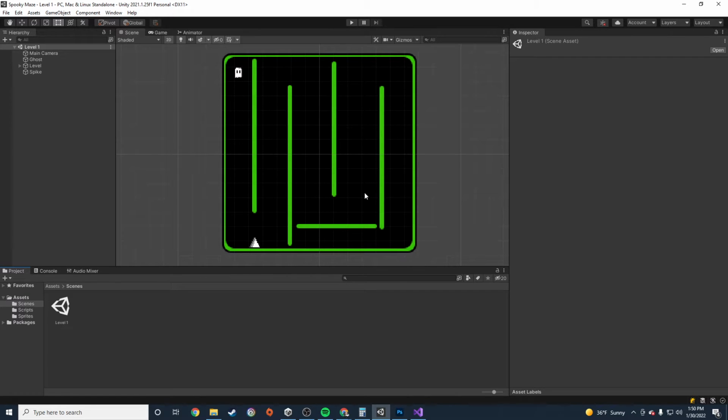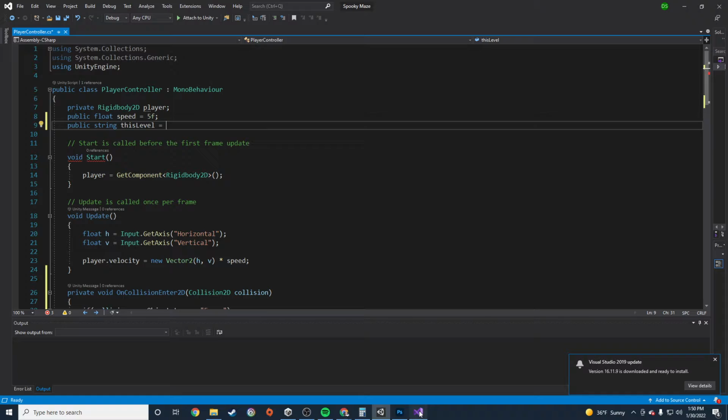So now it's called level 1. So this is the level that we're on. We can make new scenes. We can duplicate it and make level 2, level 3, level 4, whatever we want. I want it to be level 1 for right now. And that's the only level we're going to have right now. Maybe we'll add something new later. So back here in Visual Studio, I'm going to call this level 1. But it is a public string, which means we can change it if we really want to. So we're going to say this level equals level 1 for now.